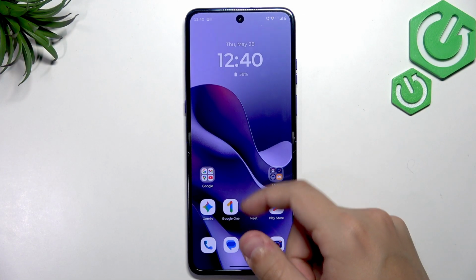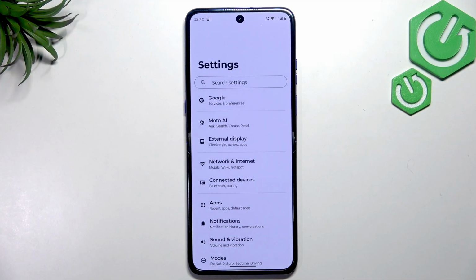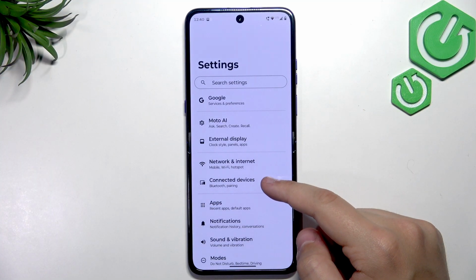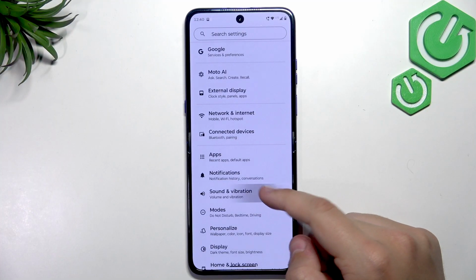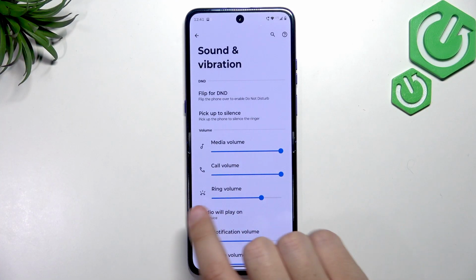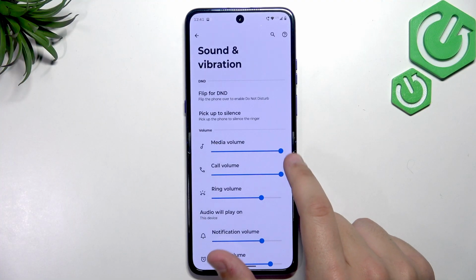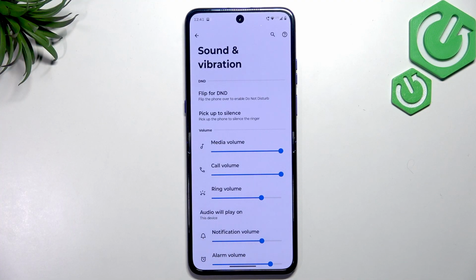So first, what we're going to do is adjust the media and call volume in the settings. So we open up the settings app. Here we scroll down to sound and vibration, and we want to make sure that the media and the call volume sliders are turned all the way to the right so that they are maxed out.